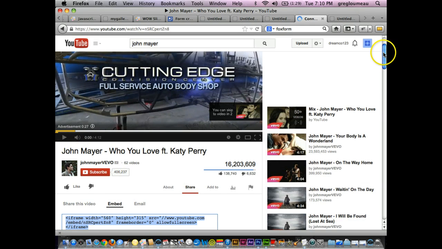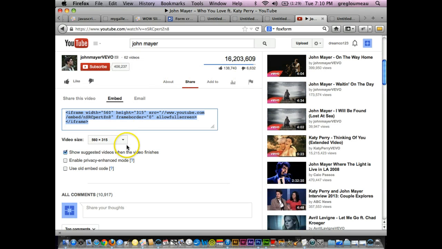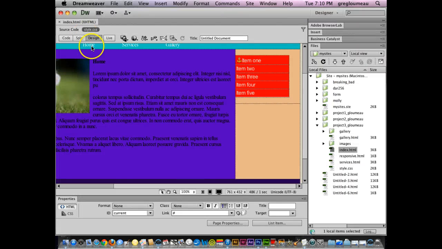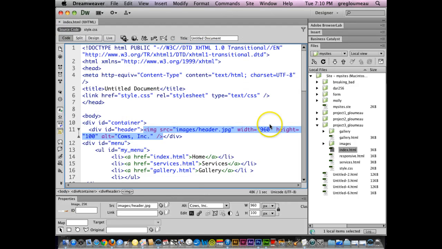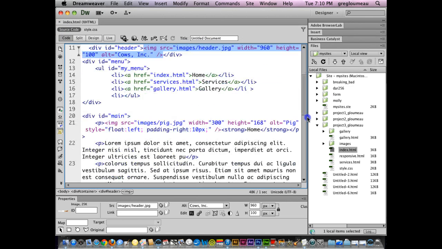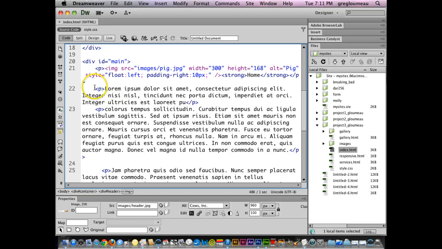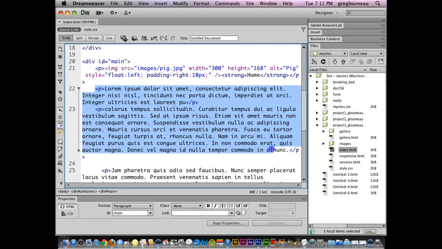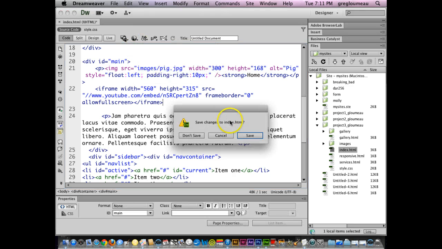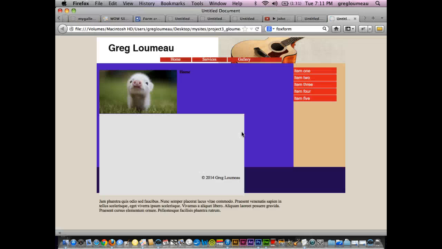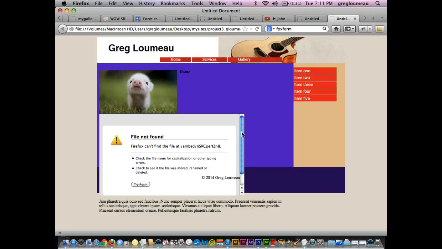Okay, and then I'm going to grab this code here, the embed code, and I'm going to drop it into my website here. So I'm going to go back into my code view here. I'm going to go into my main section, and just in one of these sections here, I'm just going to put in my embed code, and then let's see what this looks like. Oops.